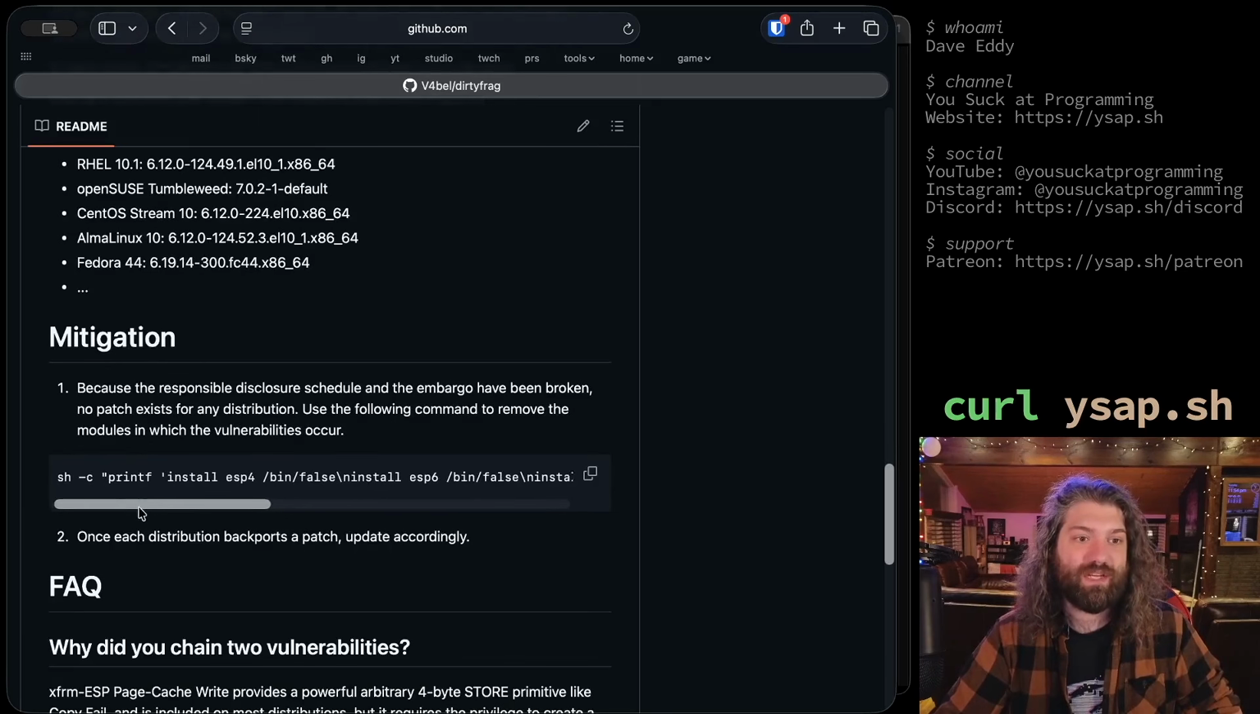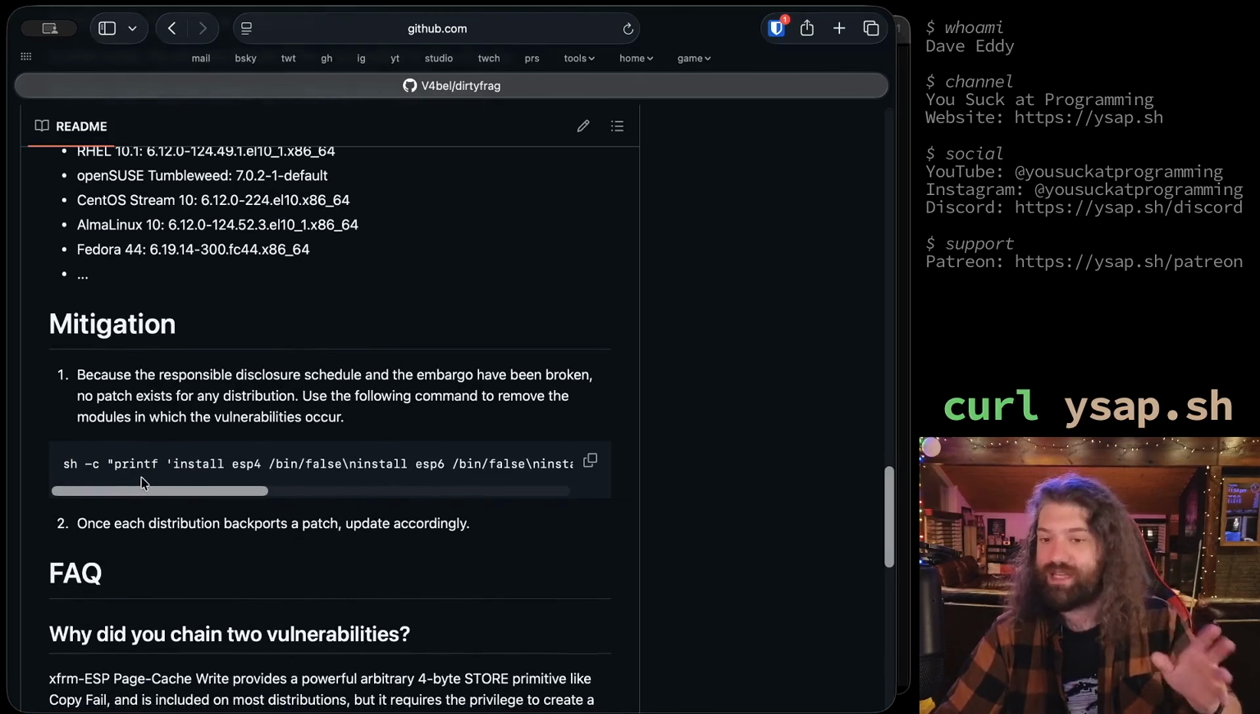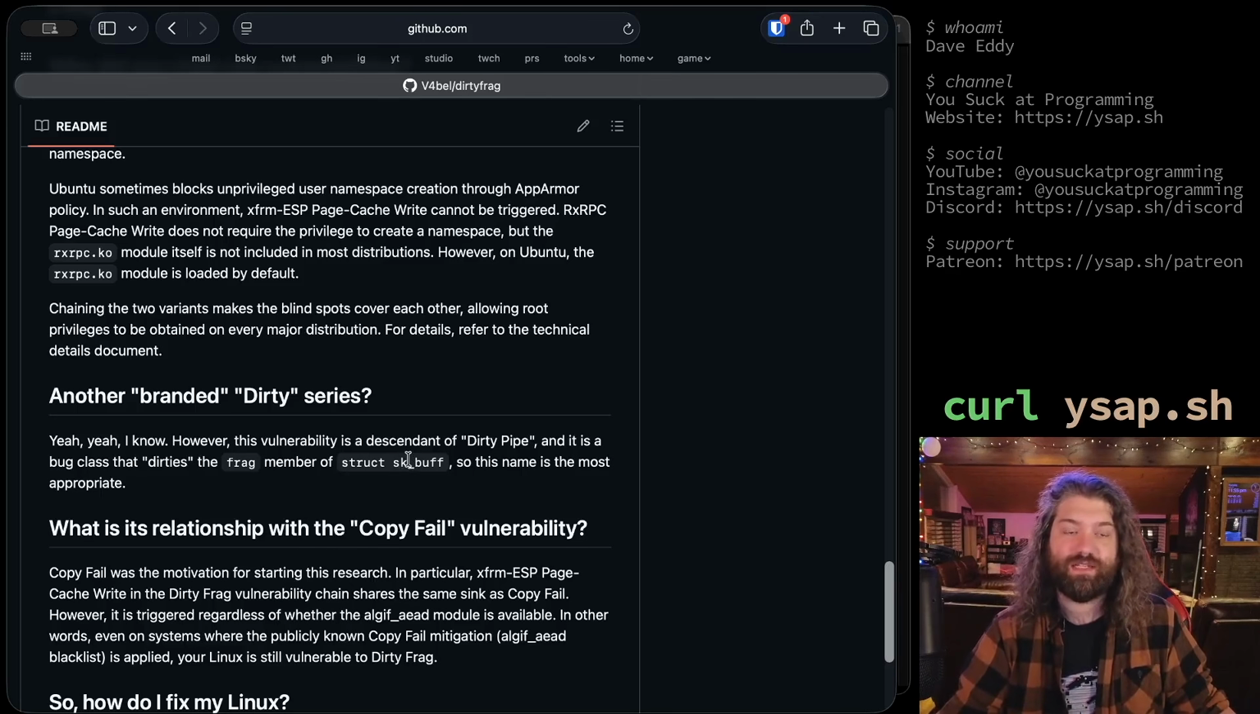So here's the mitigation. They have a way of fixing it. I will break down exactly what this does. They've made it all one command, which is super nice. But again, like I said, I'll break down exactly how this works. I like this little line in the README right here. Yeah, I know, another branded Dirty series. However, this vulnerability is a descendant of Dirty Pipe, and it is a bug class that, quote, dirties the frag member of this struct sk_buff. So this name is the most appropriate, Dirty Frag. So there you go. Simple enough.